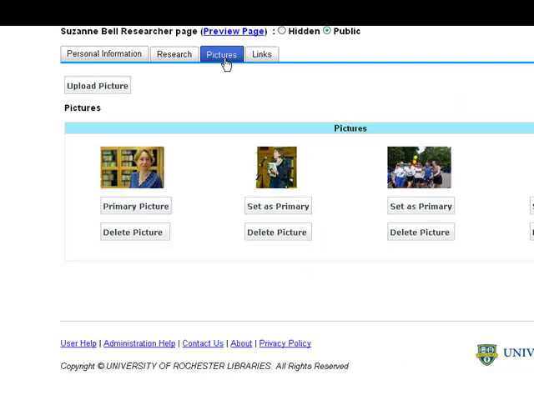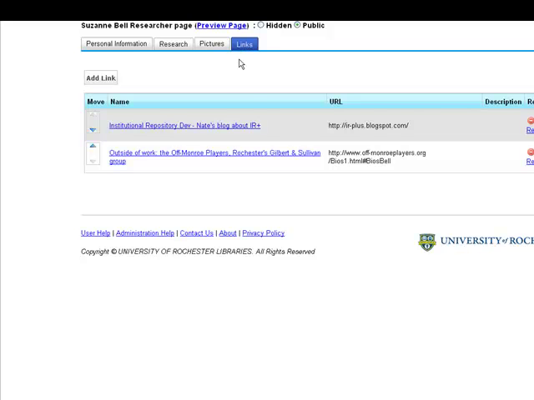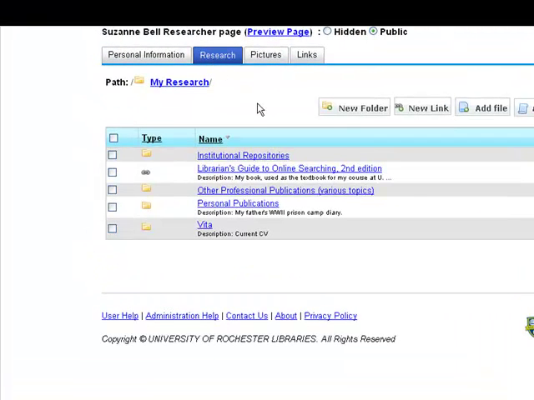I'm going to skip research for right now and just go to the easy ones of pictures. Very simple. There's a button to upload them. You can have as many as you want. Set the one you want to be the primary, delete, add, have fun. Links is also pretty self-evident. You can add links to, say, someone's blog, an off-site site of interest to you. Add whatever you'd like. They appear on the left side of your page.